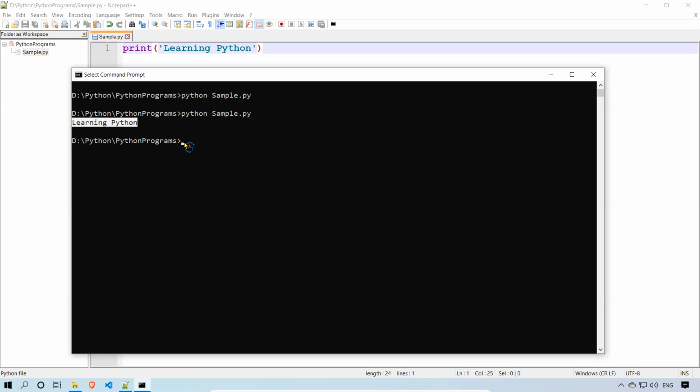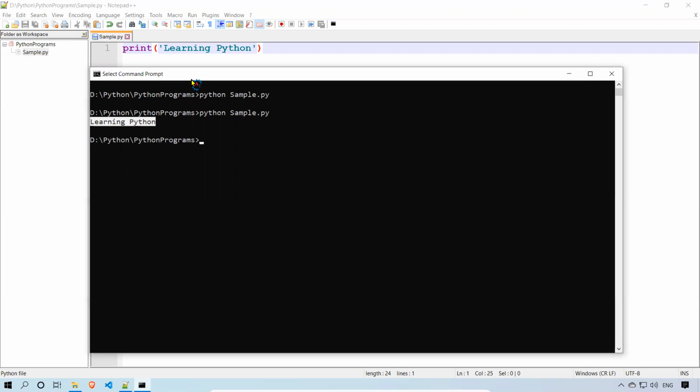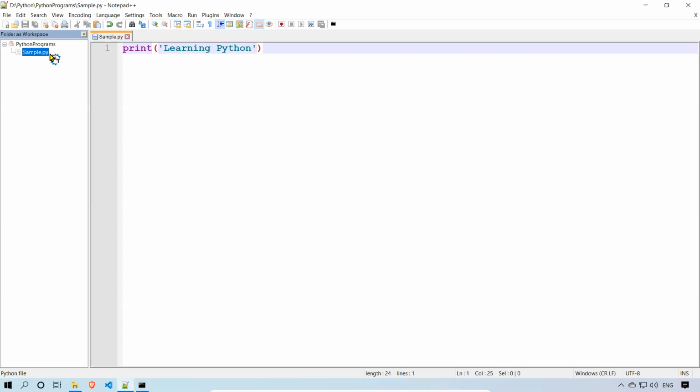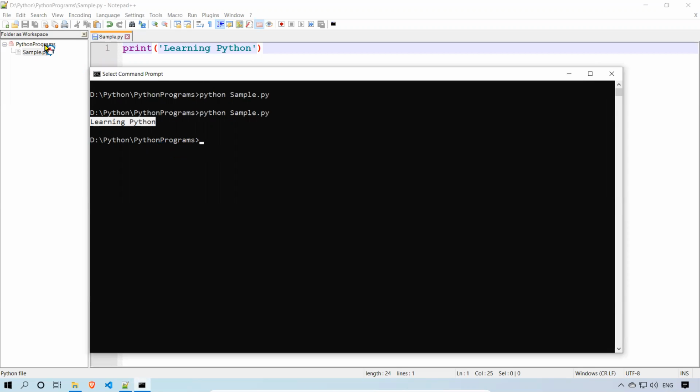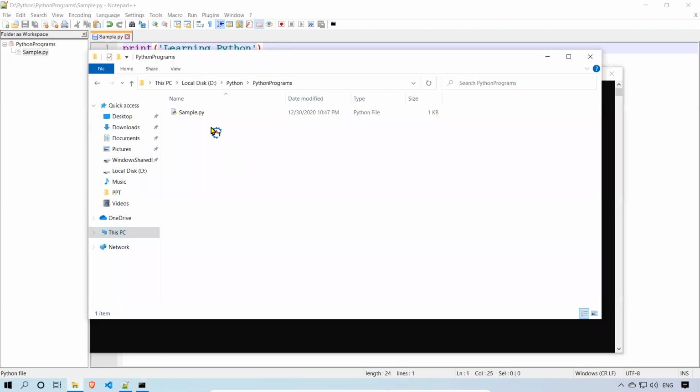We said that when you say python sample.py, the compiler will create sample.pyc. So where can I see that pyc file, the Python compiled file? Here you cannot see that. To see that, first go to this location. I have only sample.py in the Python program folder, so I do not have any other folders.